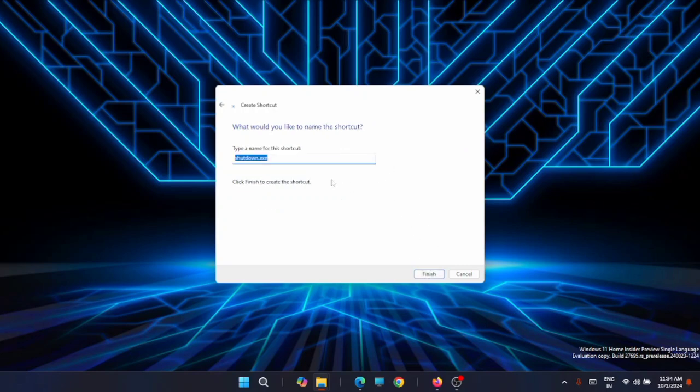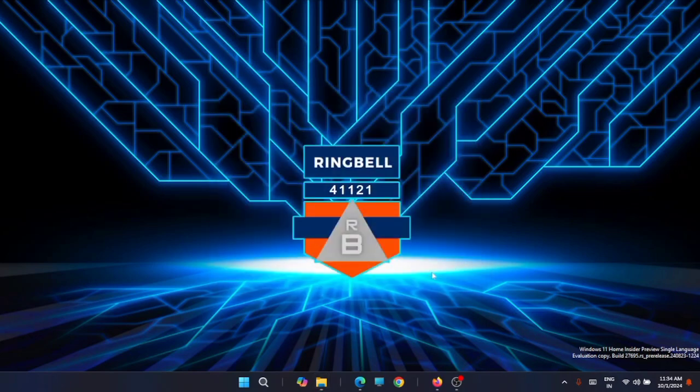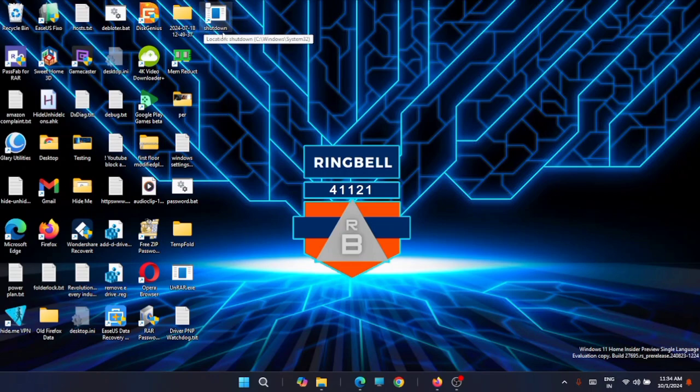Now in this window you can give the name for your shortcut. I'm giving it as shutdown. Then click on finish. Now you can see that a new icon is available here, that is shutdown. Now you can just double click on the shutdown desktop shortcut to turn off your computer.